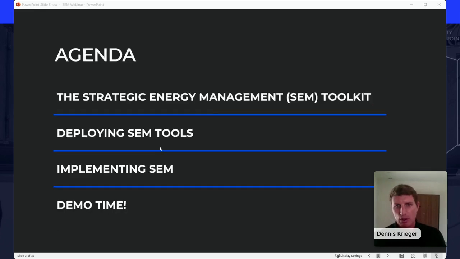I'm going to break out the webinar today into 4 chunks. I'm going to do my best to define strategic energy management in this toolkit approach that I'm talking about. I want to demystify things and talk about how we actually deploy and set up these tools in existing buildings, which can be interesting. Then we'll walk through what it's like to implement a new strategic energy management program across an organization. And last but certainly not least, I will take you into Clockworks and we'll click around.